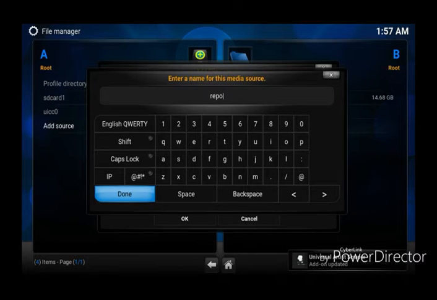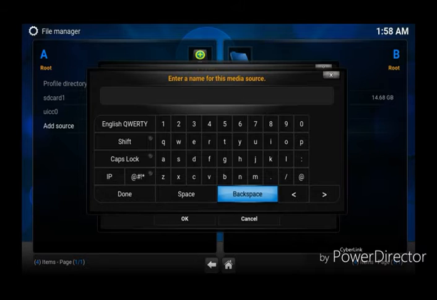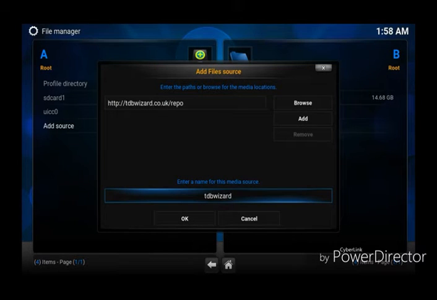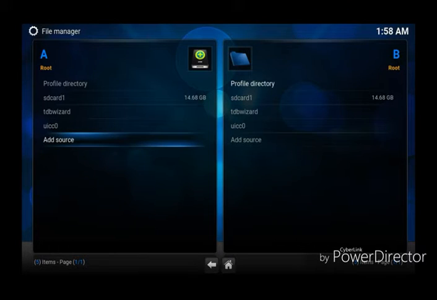Next, where it says to enter the name, type TDBWIZARD and then click on done. So this is what you should have. Make sure it's all correct, otherwise it's not going to work for you. And of course, if you make a mistake, you can always go back and edit. Once you're happy with it, enter OK, done.